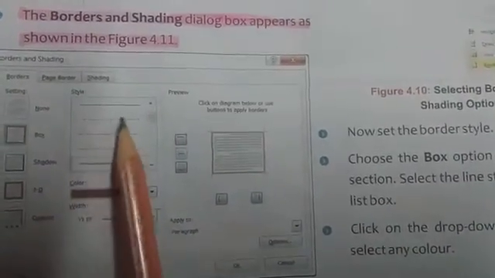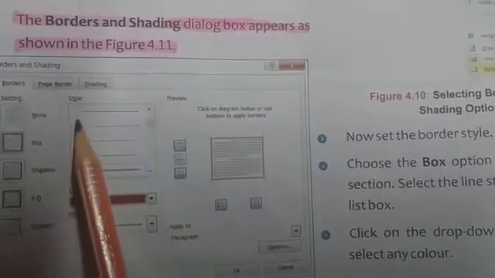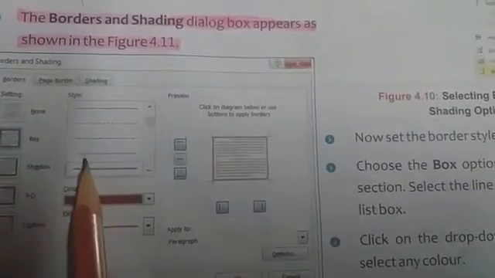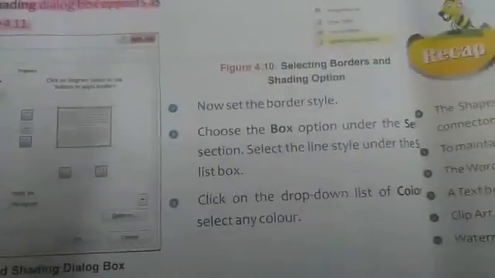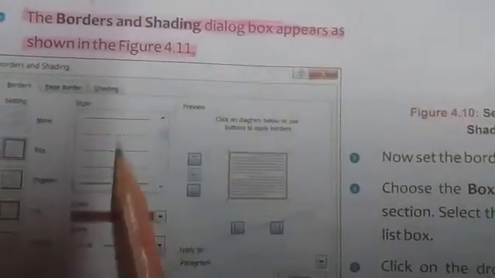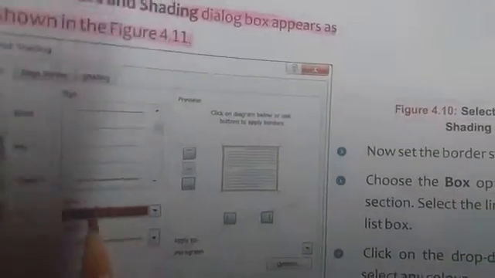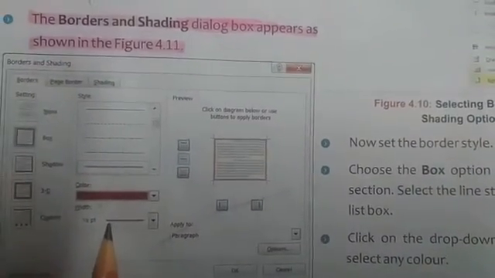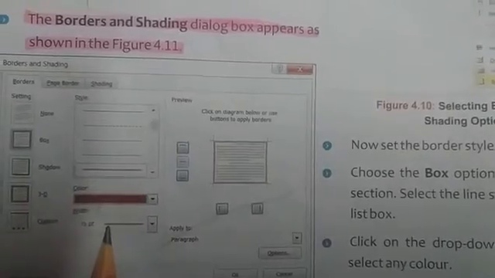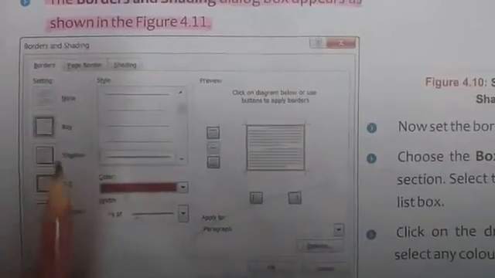Here we can choose the border style, which style we want to apply, a dot style, a simple line, or a hyphen symbol. Choose the box option under the settings section. Select the line style under the style list box. Here we can choose any style. We can choose the color of the border also, and we can increase or decrease the width of the border also.